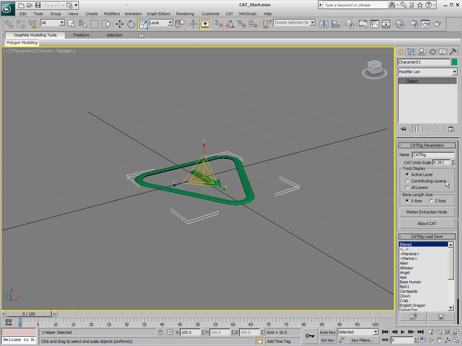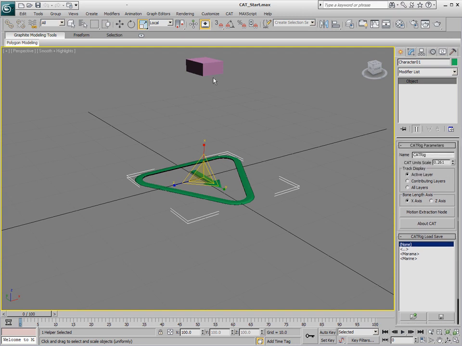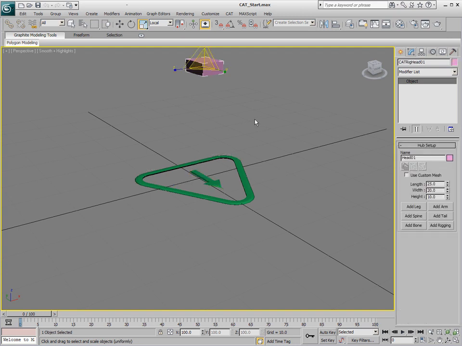So here in the modify panel what we can do is create the first node for getting started with rigging with cat, and that's all the way here at the bottom, and that's creating a pelvis. The pelvis is kind of the root node that you add everything from. So we'll just click on create pelvis, and that's going to create a pelvis for us.